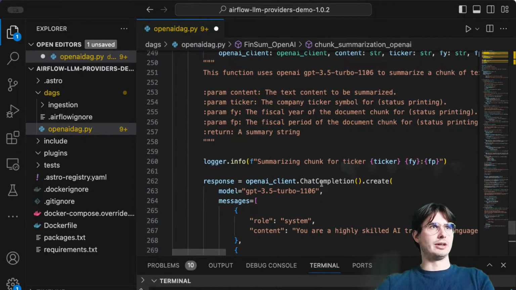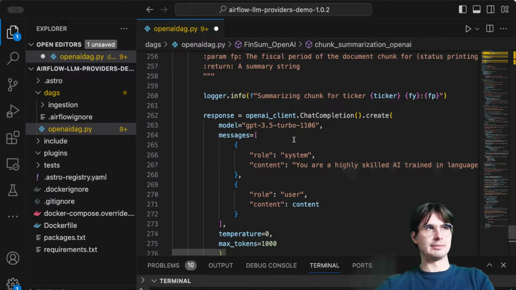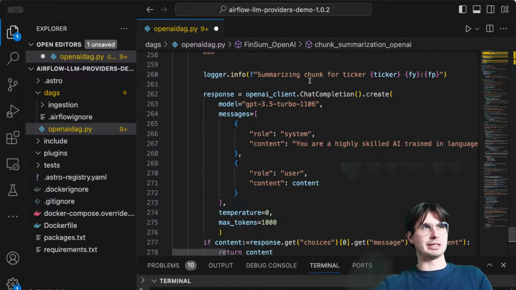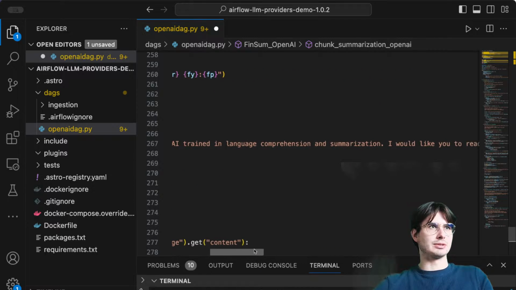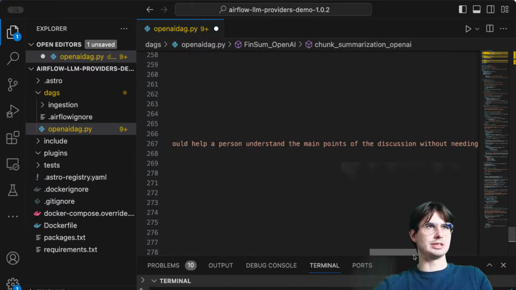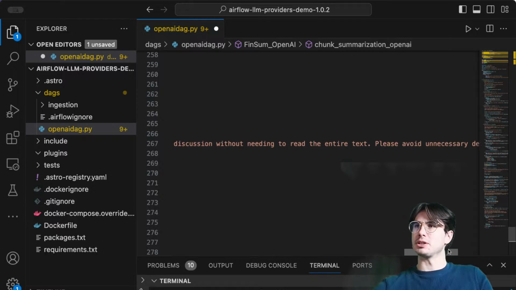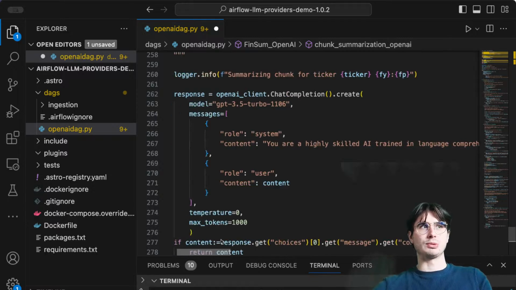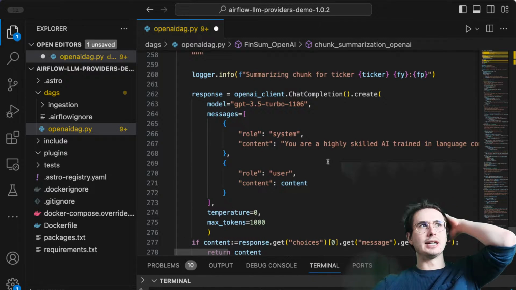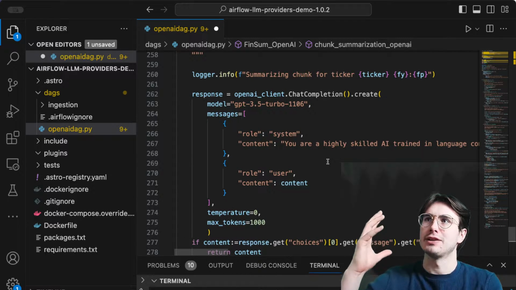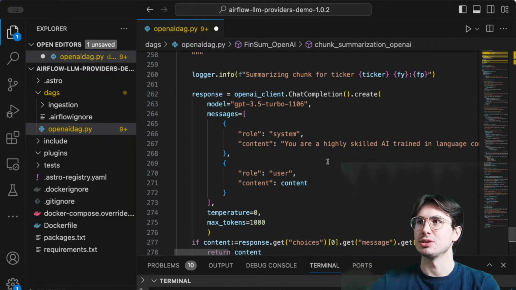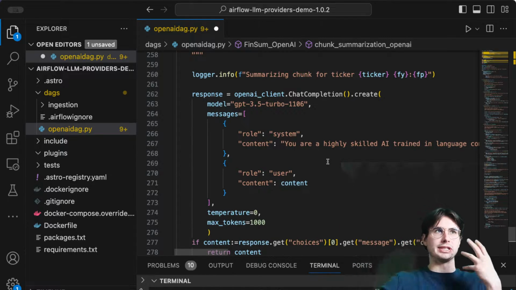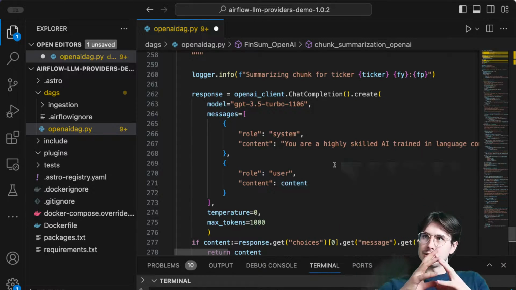So now you're summarizing your chunk, and this will give a system message. So it says, you are a highly skilled AI trained in language comprehension and summarization. I would like you to read this text. So here's where you're putting your prompt. And it's really important to have a good prompt wrapping around this content, because if your prompt is bad, it's not going to give you the insights that you're actually looking for out of your data. So this is the part where you're really going to be tweaking it for your particular use case.